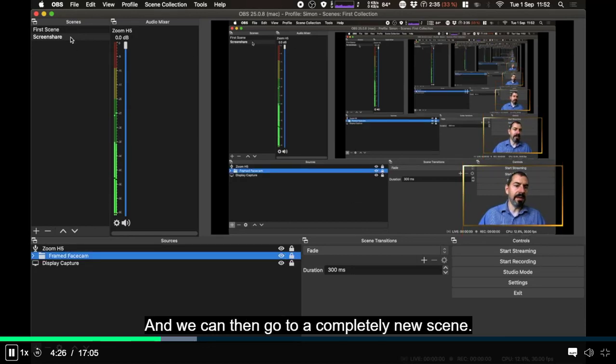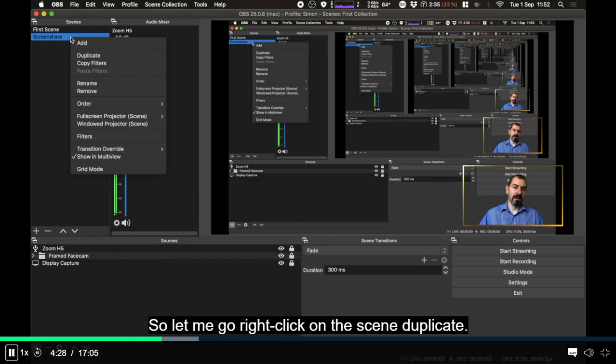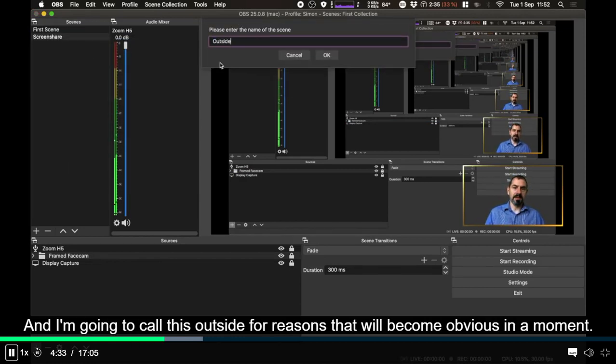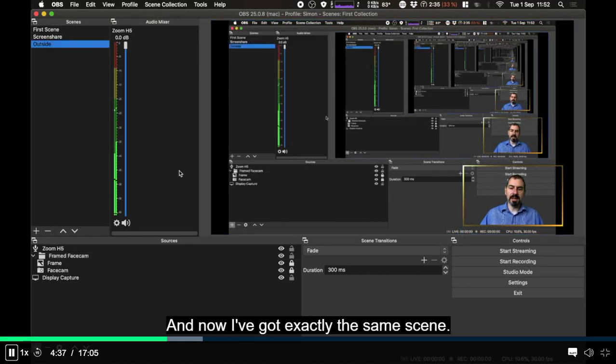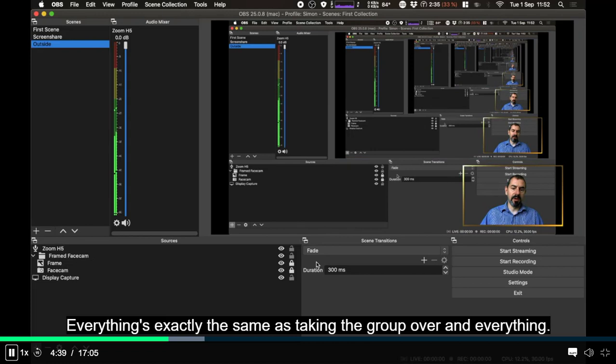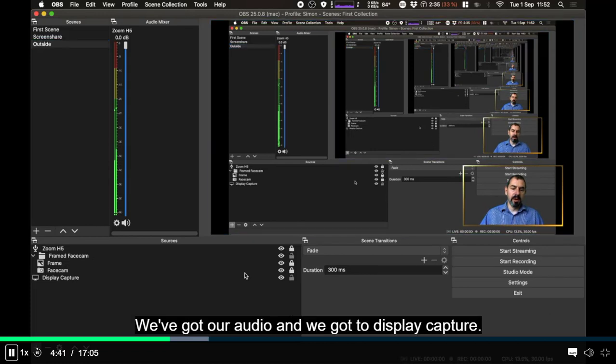We can then go to a completely new scene. So let me right click on the scene, duplicate, and I'm going to call this outside for reasons that will become obvious in a moment. And now I've got exactly the same scene. Everything's exactly the same. It's taken the group over and everything. We've got our audio and we've got our display capture.